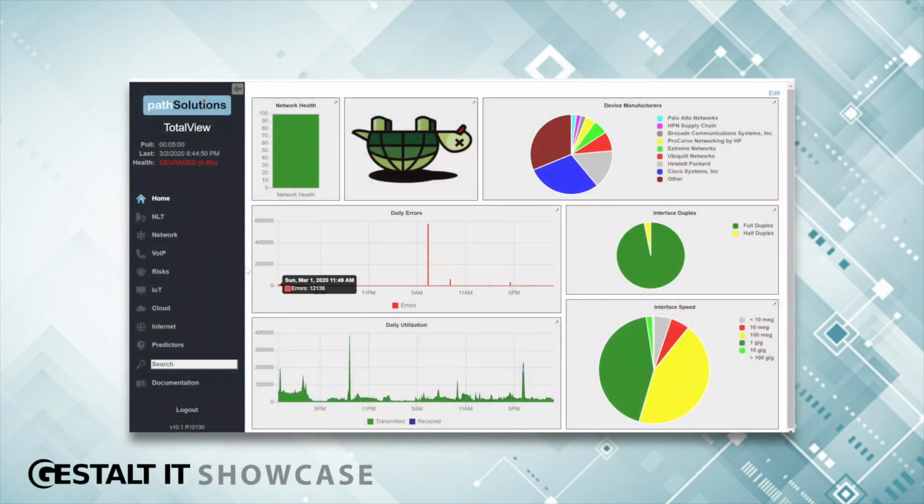What we're going to do now is go into a demo of TotalView and see how it's able to find and resolve problems in a network. First thing I'll talk about is the installation.